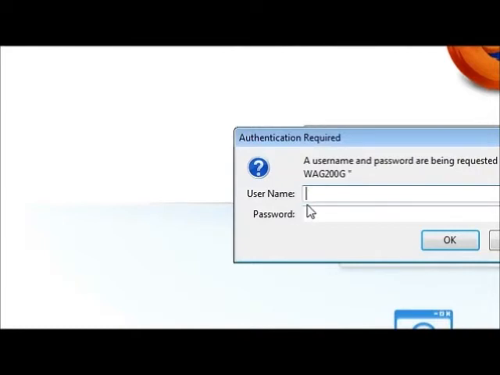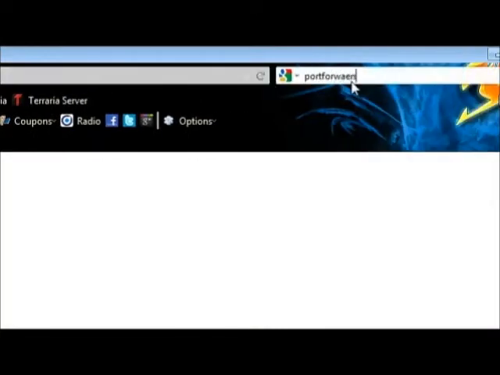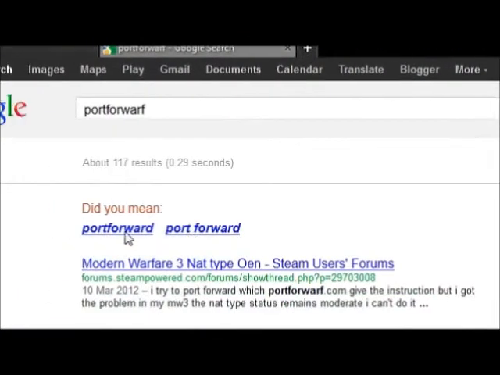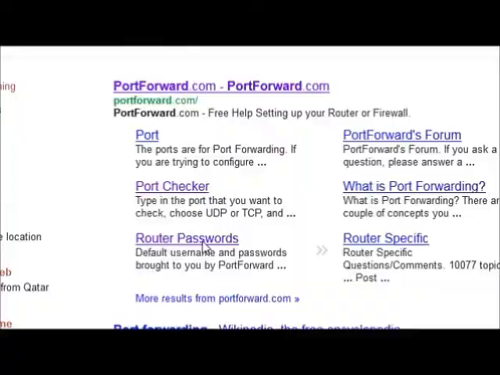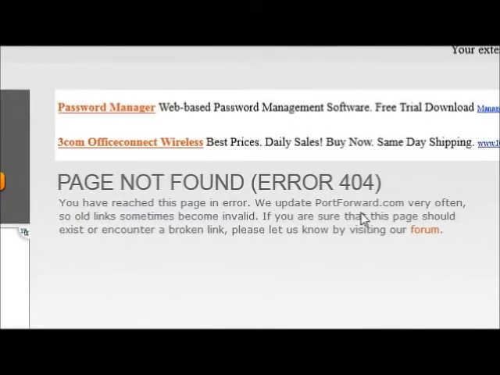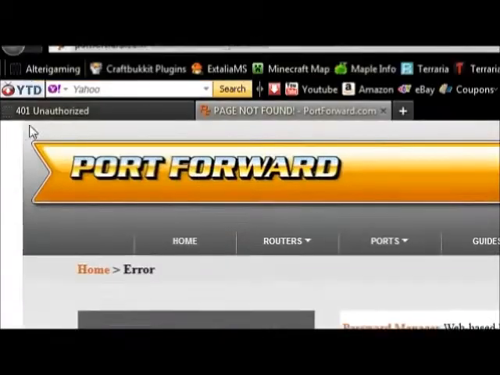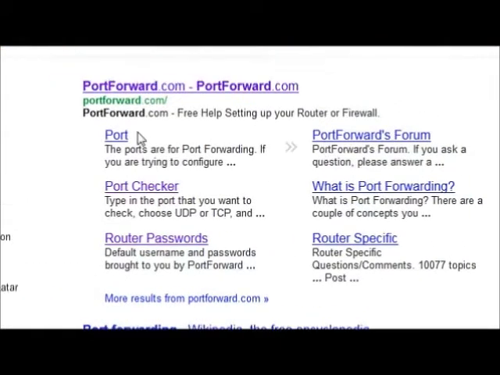It'll say what's your username, what's your password. So if you don't know, it's okay. You need to go to port forward. And in here, I'll give you the link in the description. Go to router passwords. Oh my, what happened here? I don't know. Okay, whatever. This method would work, but I think they're fixing it. So if you don't know your admin username and password of your gateway, tell your friends or somebody. Or go to your router and check behind your router. There will be like a sticker, and it'll say your password and username.